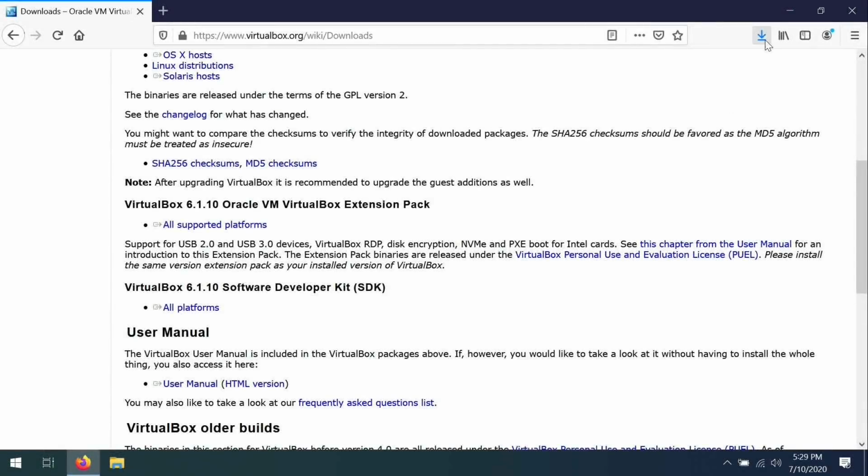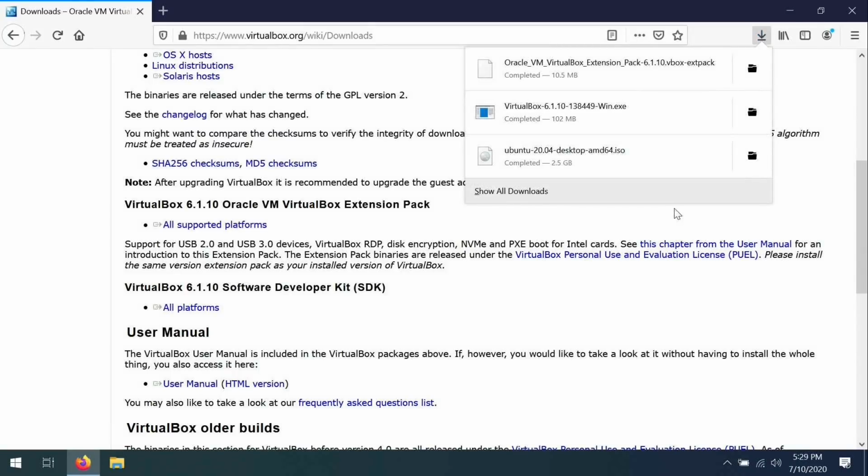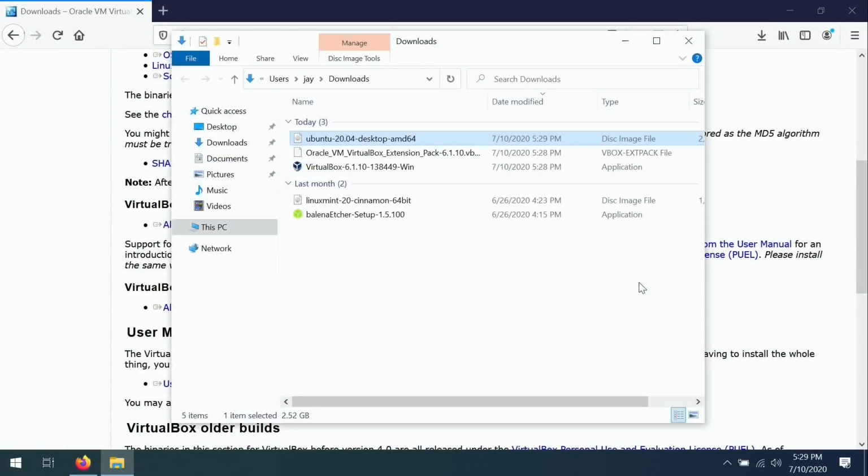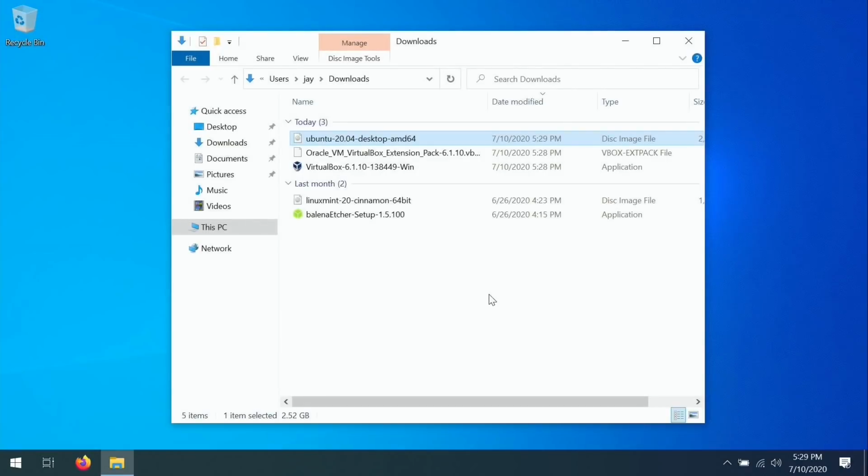All right, I think we should be all done now. And we are. Everything is downloaded. So I can just simply click this folder icon, any one of these, to go to the downloads directory. And of course, I do have a couple other files here, but we'll ignore those and focus on the three that we downloaded today. So the first thing is going to be to install VirtualBox. So I will do that right now.